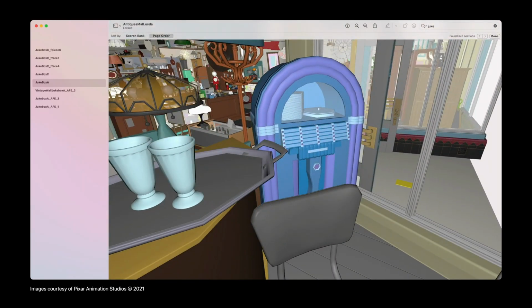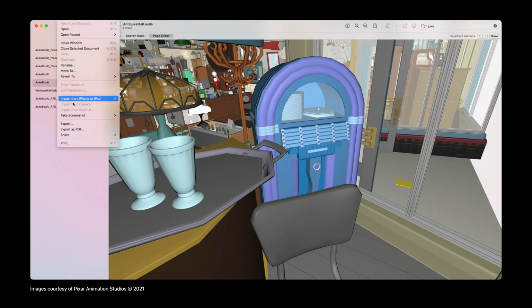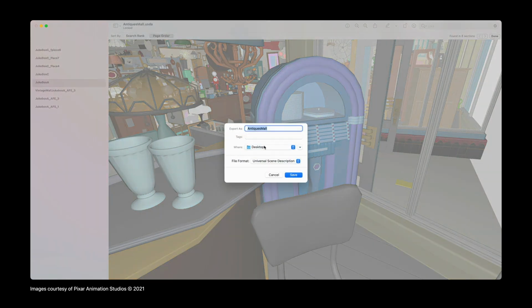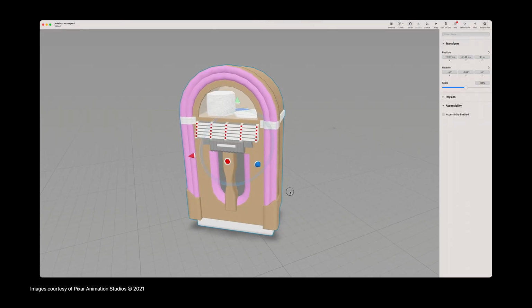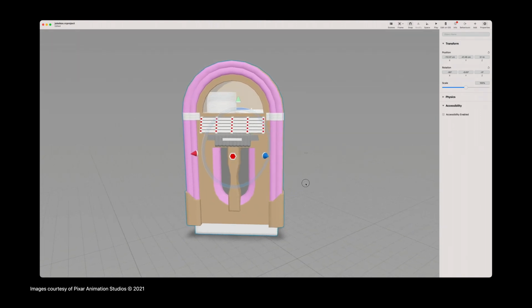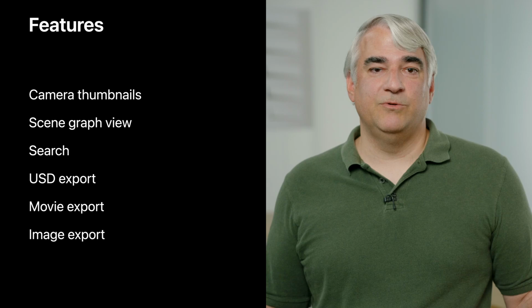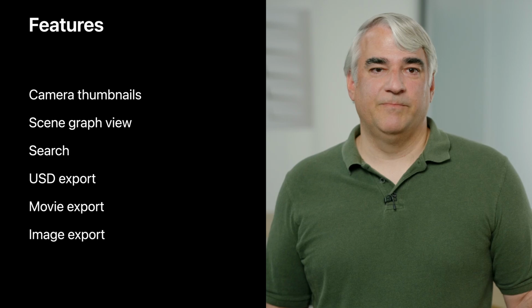Once I found the one I'm interested in, it can be saved as a separate USD file. And then I can view this again in Preview and Quick Look, and use it in my AR scene in Reality Composer. On top of the features I've just shown you, Preview also enables you to render animated USD scenes to a movie file, or render the current view to an image, complete with Alpha Channel.